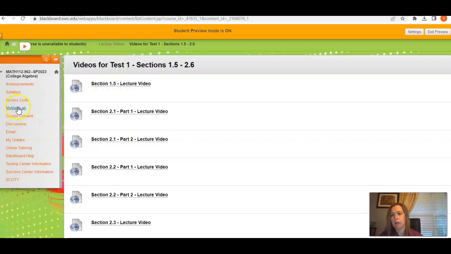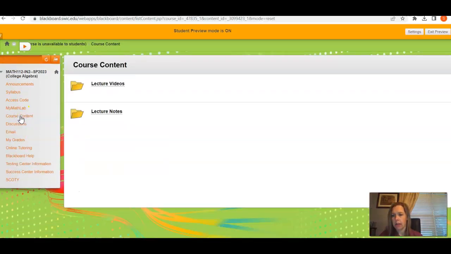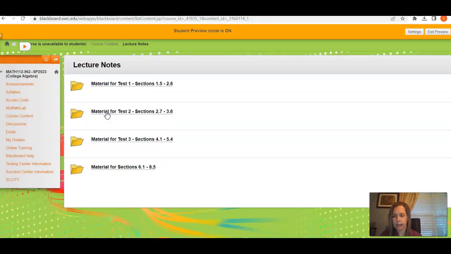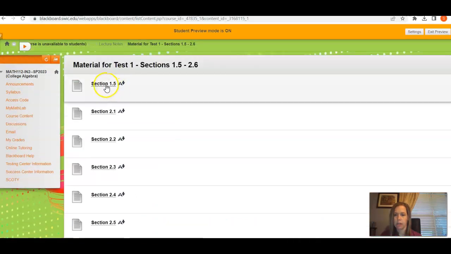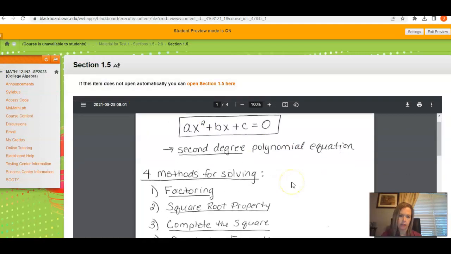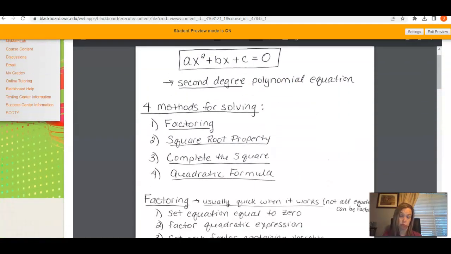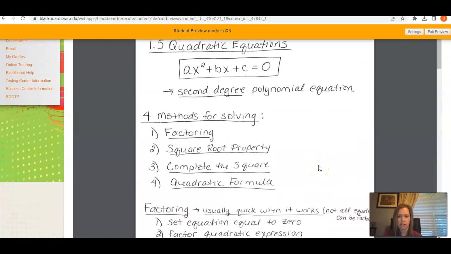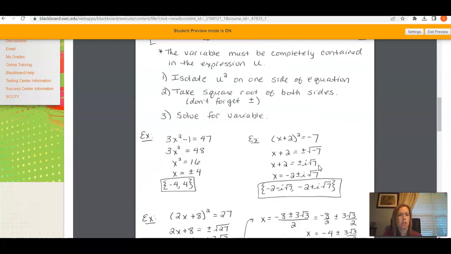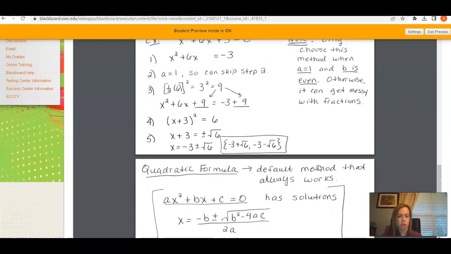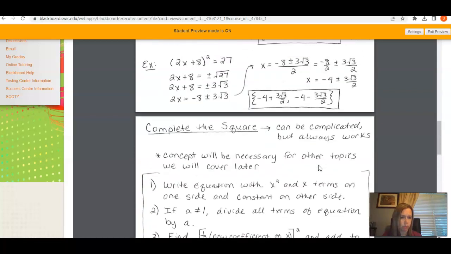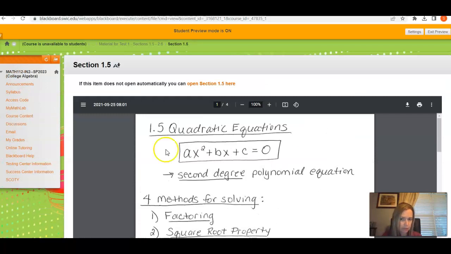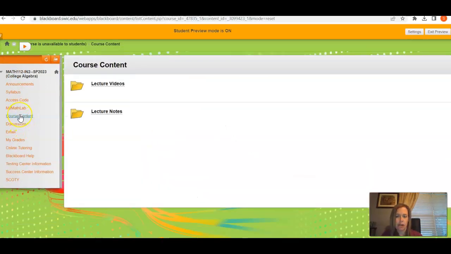Okay. If you come back over here and click on the lecture notes folder, again, they're broken down by test. So if you click on material for test 1, okay, if you open up this document, if I click section 1.5, right, it shows you this is what I would be writing down in class, in a face-to-face class as people are taking notes. This is what you see on the screen in the video, and you hear me explain every step of every one of these problems and how to do it. Okay? All right. So all of that is contained under course content.